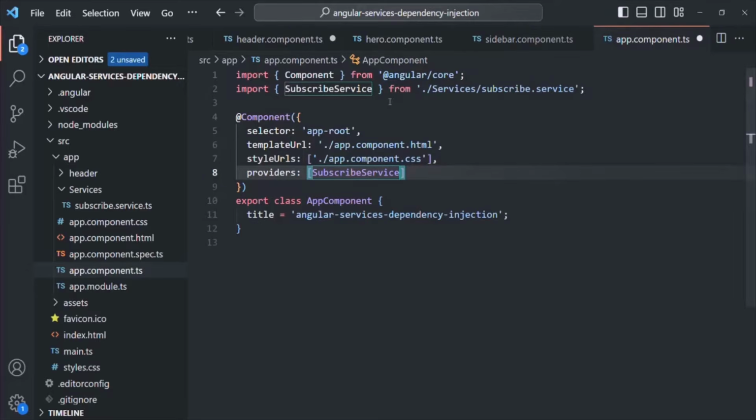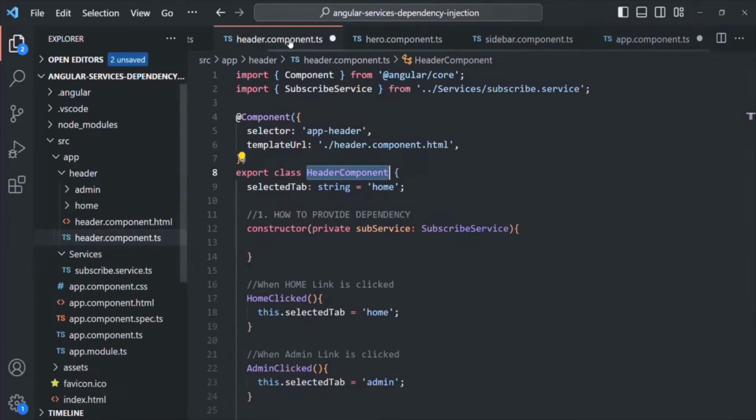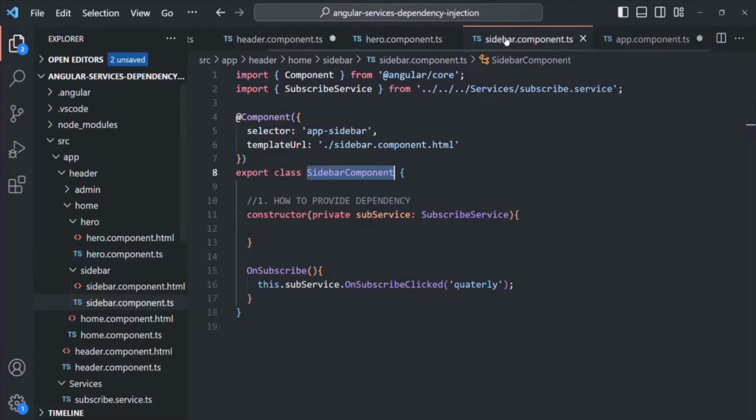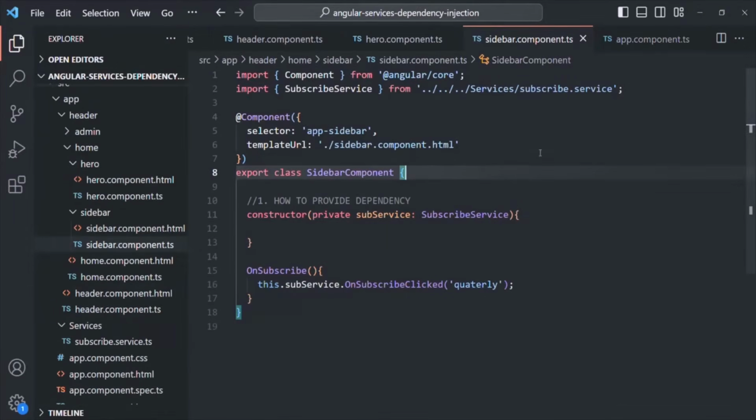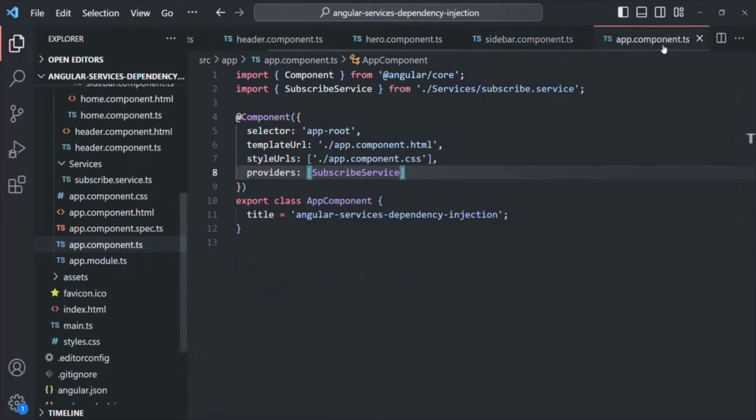So now we are providing this subscribe service on the app component, and the app component is our root component. So now the same instance of this subscribe service class should be injected in all the components, in all the directives, and also in all the services. So now inside the header component class, inside this hero component class, and inside this sidebar component class, we are going to get the same instance of the subscribe service. So if I save the changes and go to the web page, the application should still be working. If I click on this button, here also we see this alert window. And if I click on this button, here also we see the alert window. So the application is still working, but now we are providing the service on the root component level.